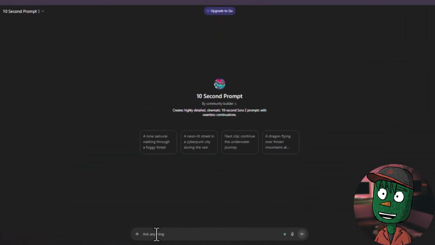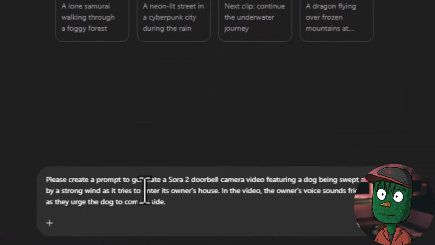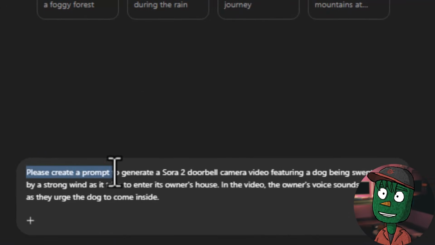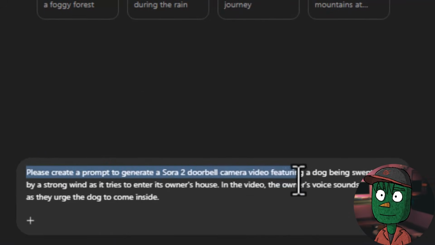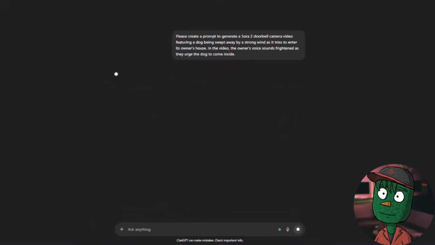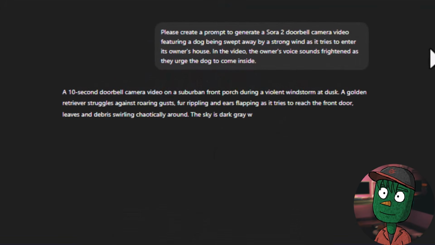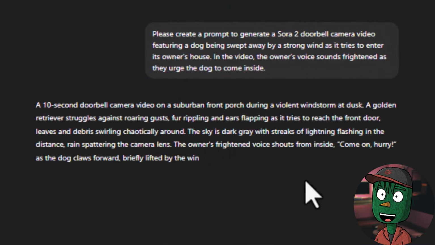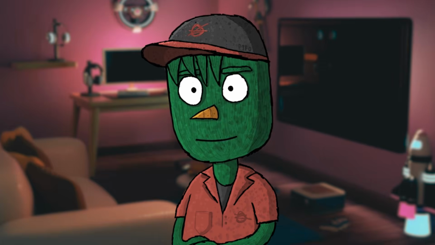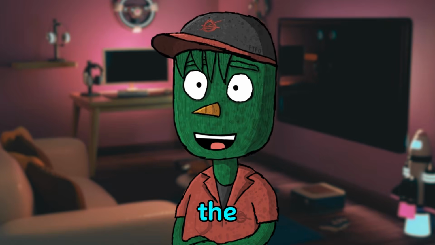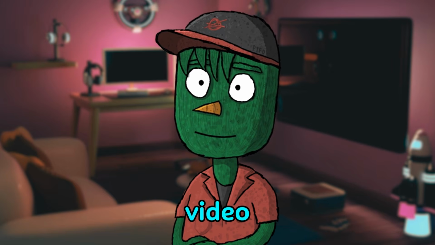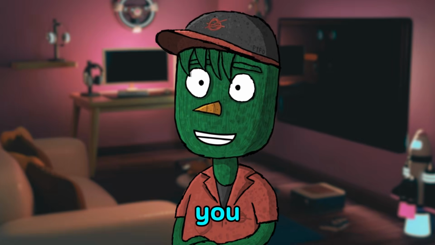After that, the next thing you need to do is to ask ChatGPT to create you a prompt to generate a Sora 2 doorbell camera video featuring a dog. Click on generate, and ChatGPT is going to provide you with the prompt that you can use to generate your viral video with Sora 2. Okay, so now that you've gotten your prompt, the next step is to generate your viral video. Let me show you exactly how you can do that.